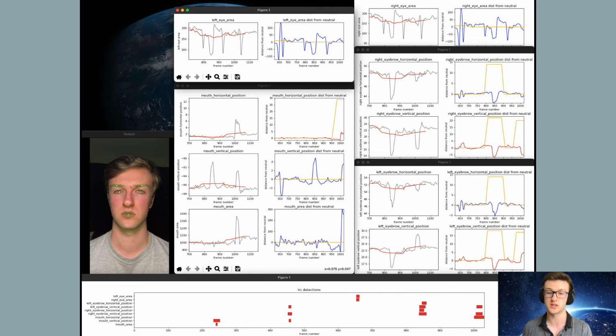Here we see an example of the information generated by the proposed method. The graphical data for each facial feature is visible at the top, and the timeline of tic detections in the video is shown at the bottom.